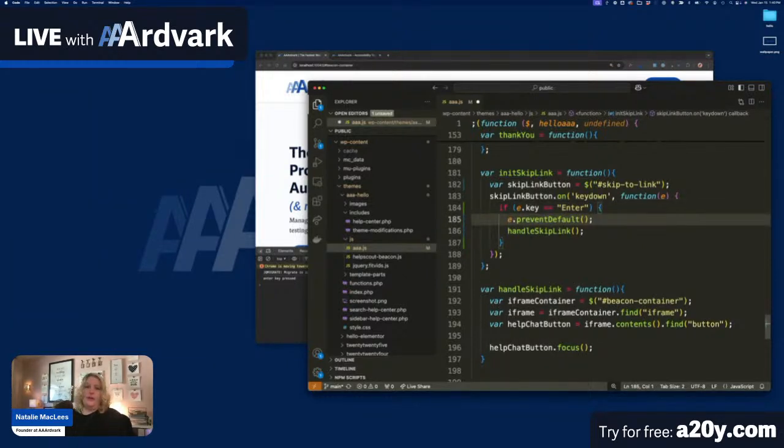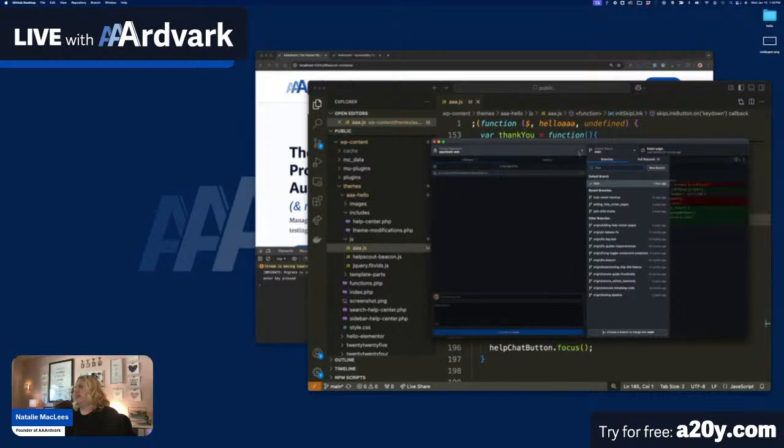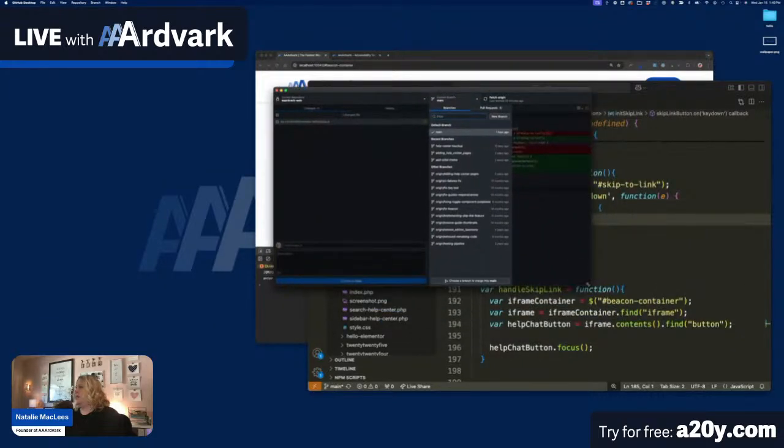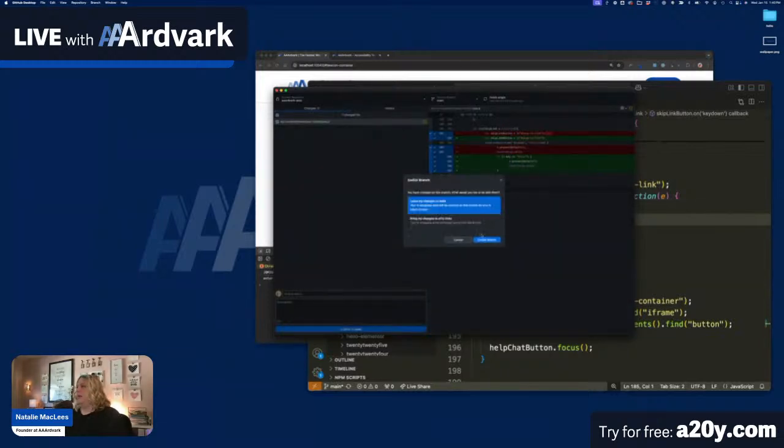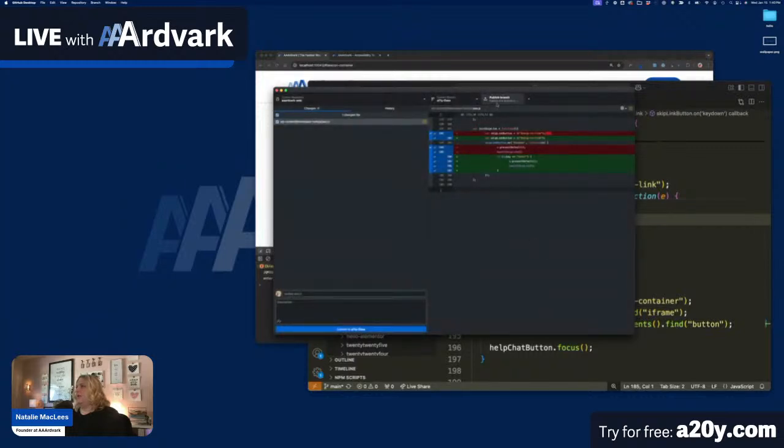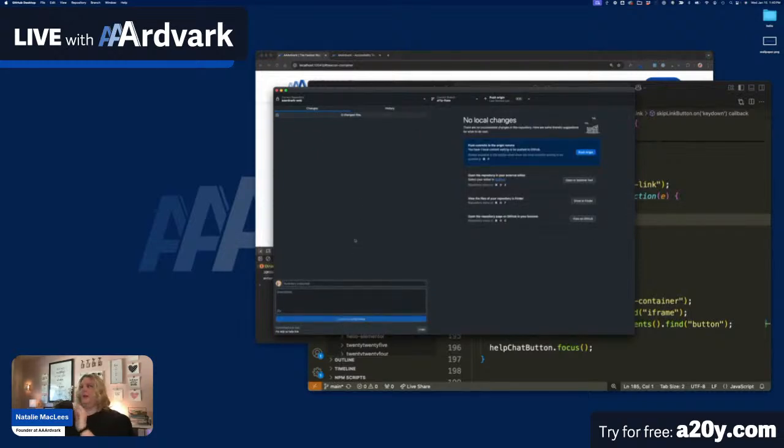We need to remove our debugging code because we don't want that to be on the live site. And we will check that into Git. All right. Oh yeah, I was going to make a new branch. So let's make a new branch for accessibility fixes. Okay. Oh yeah, bring my changes to my branch. We'll go ahead and publish it. And we'll say fix skip to help link. All right, we'll push that.